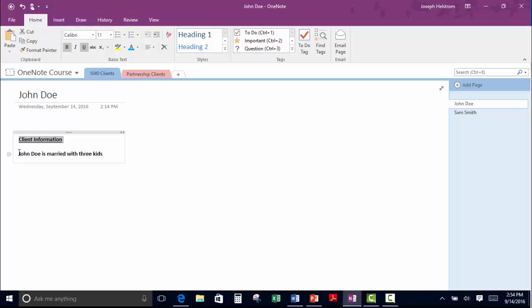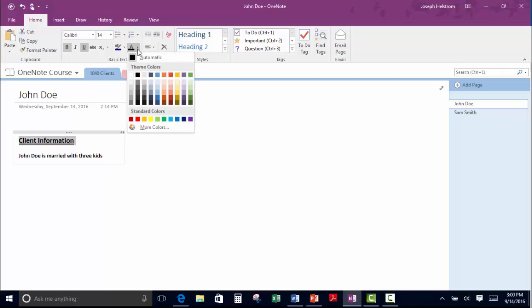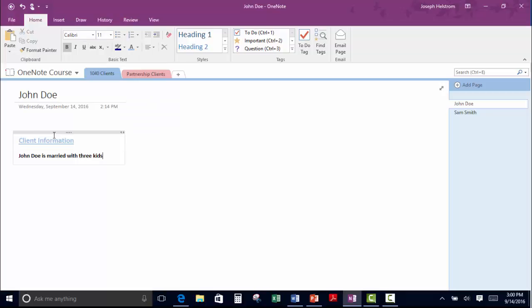We can make this font larger if we wish. So we can make this font a 14-point font to accentuate it. We also have the option of changing the font color if we wish by highlighting a piece of the text and going to the font color button, and we can change that to a nice blue color if we want, or we could change it to a nice green color if that's more pleasant. So you have a myriad of formatting options here.